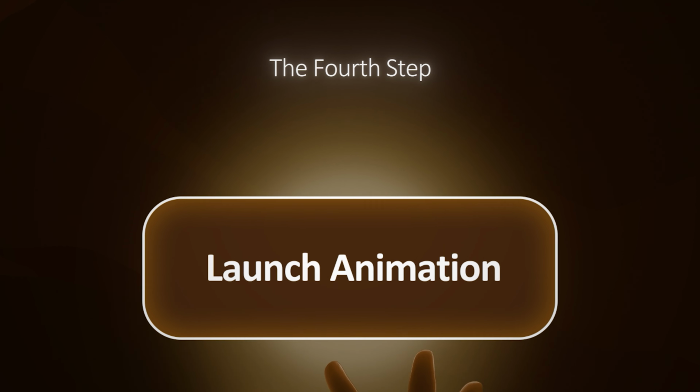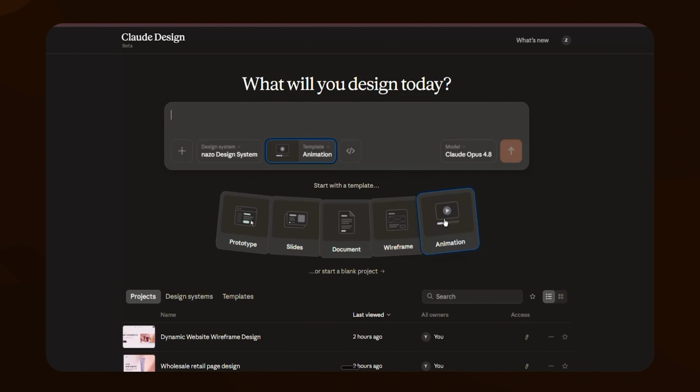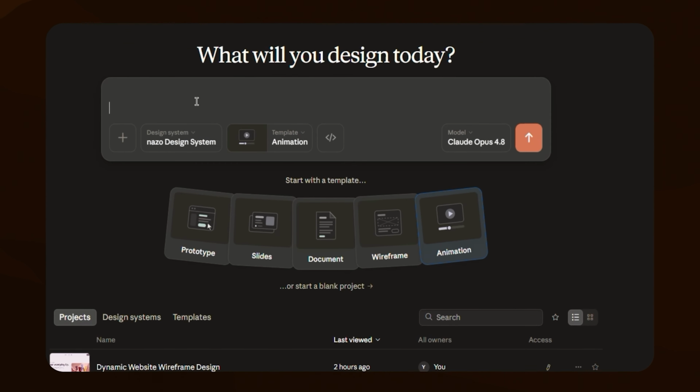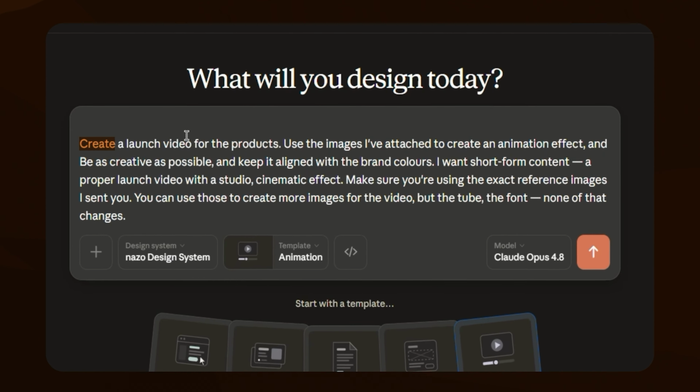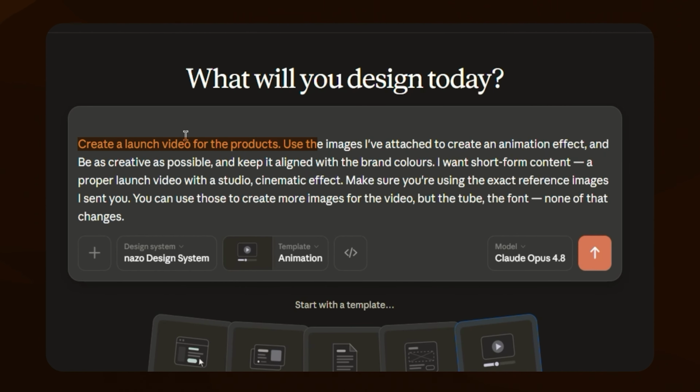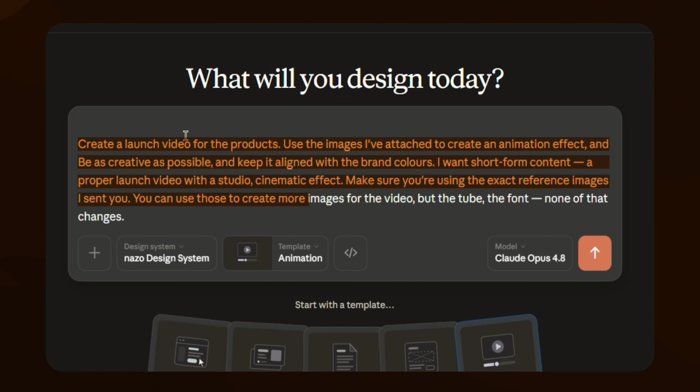All right, this is our last build. Let's go back to design and click on the animation template. I'm dropping this in the chat box. Create a launch video for the products. Use the images I've attached to create an animation effect and be as creative as possible and keep it aligned with the brand colors. I want short form content, a proper launch video with a studio, cinematic effect. Make sure you're using the exact reference images I sent you. You can use those to create more images for the video, but the tube, the font, none of that changes.